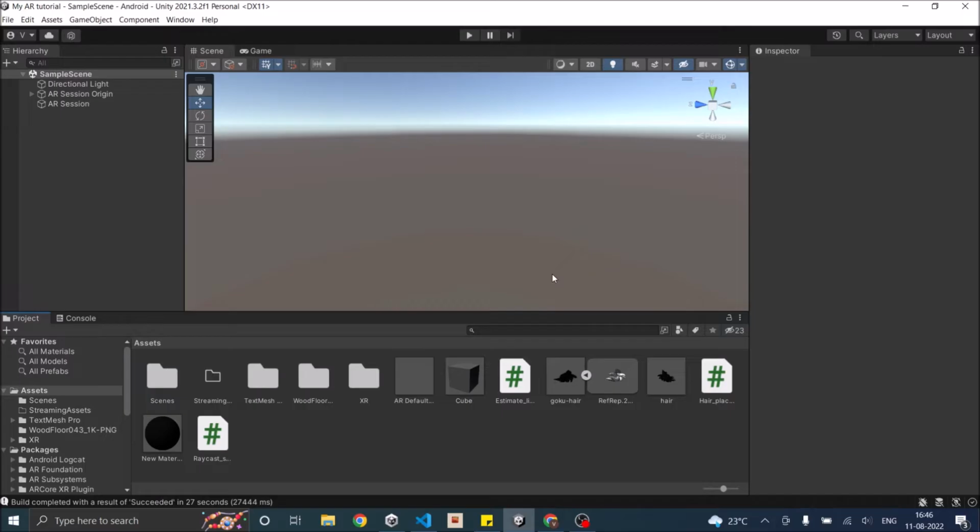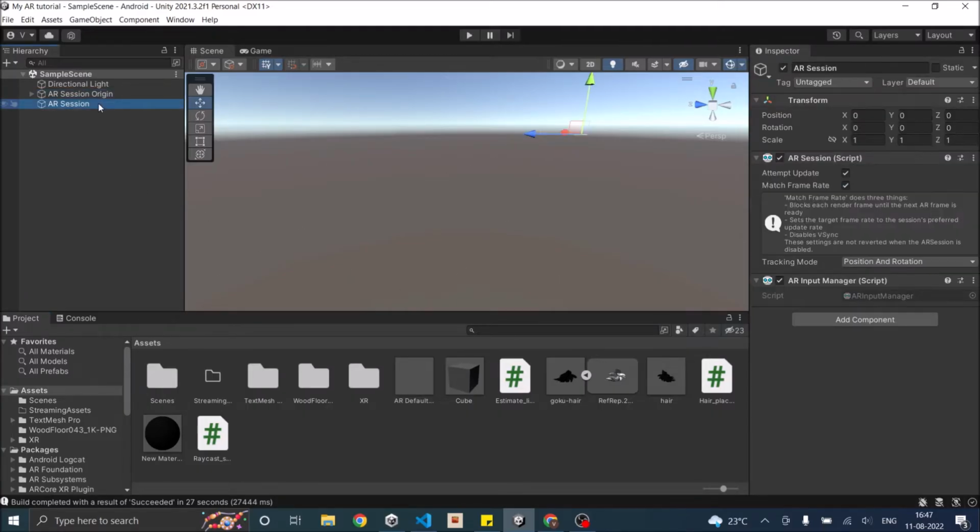Hi and welcome to another AR Foundation tutorial in Unity. Today we're going to see how to detect a face and how to place a face mask using AR Foundation. Now we'll be using a basic AR scene, so it has an AR session and an AR session origin.